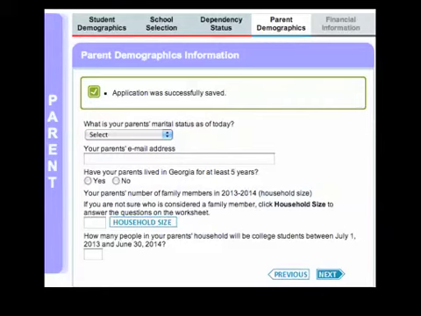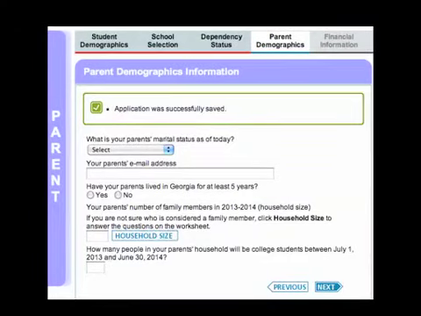So now you want to select the parent status as of today. You want to make sure that you give a good email address. Then you also have to answer if you've lived in Georgia for the past 5 years. And then you also have to give the household size. So we're going to click next.